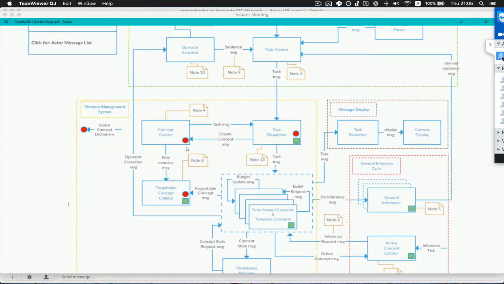Yes, about this. This actor creates new concepts, but actually it sends the message to forgettable concept letters that we need to remove some concepts or other data. So maybe it is not. Just thoughts. No, I understand what you're saying, and I kind of like it in one sense and not in another.